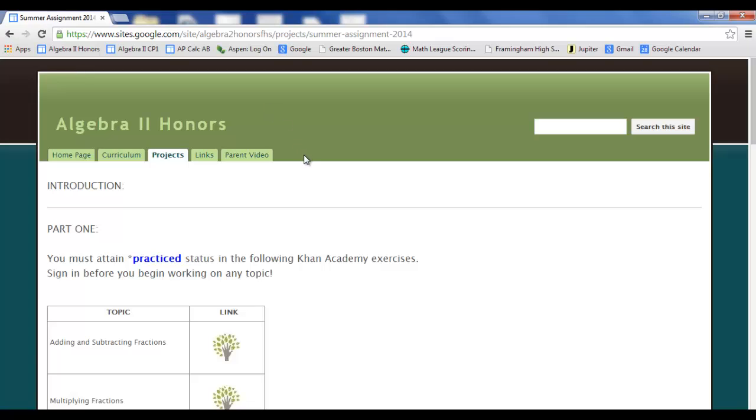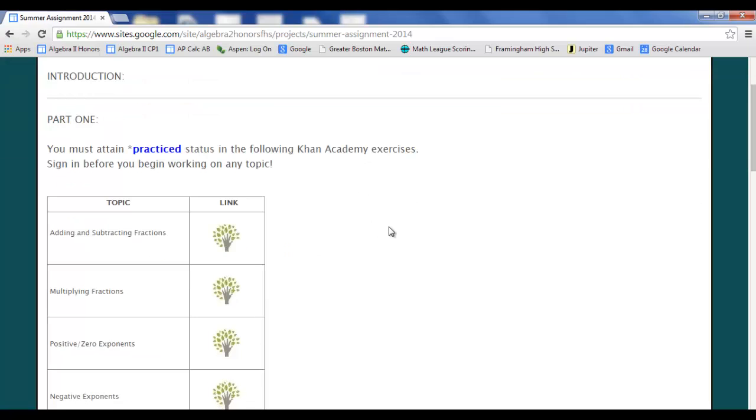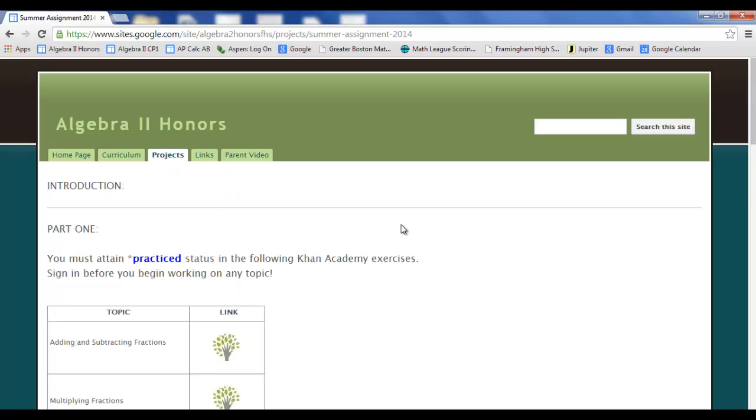Your summer assignment consists of 2 parts. First, you must practice a bunch of topics on Khan Academy. We feel that understanding of these topics is crucial to being a successful Algebra 2 Honors student. Here's how to use Khan Academy.